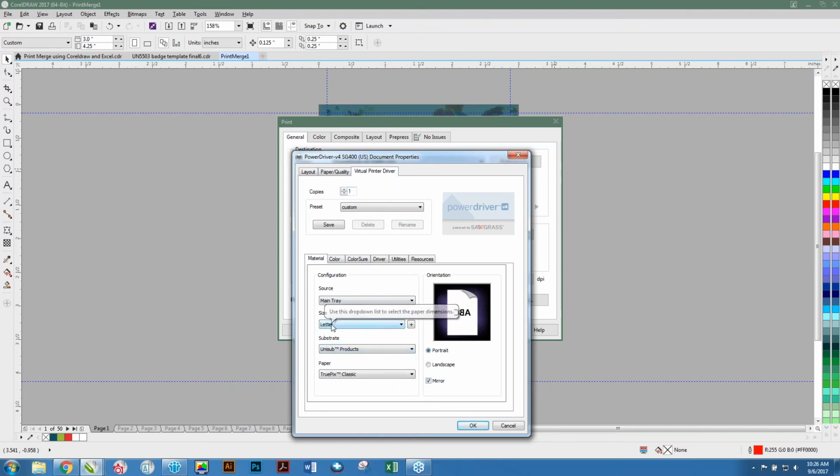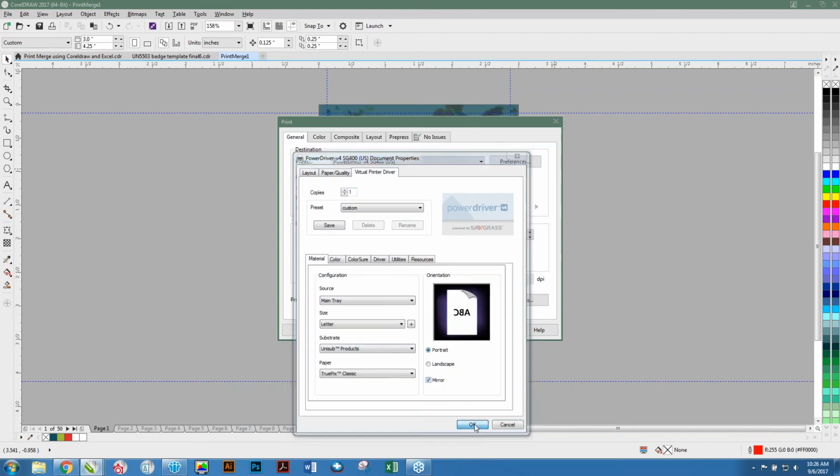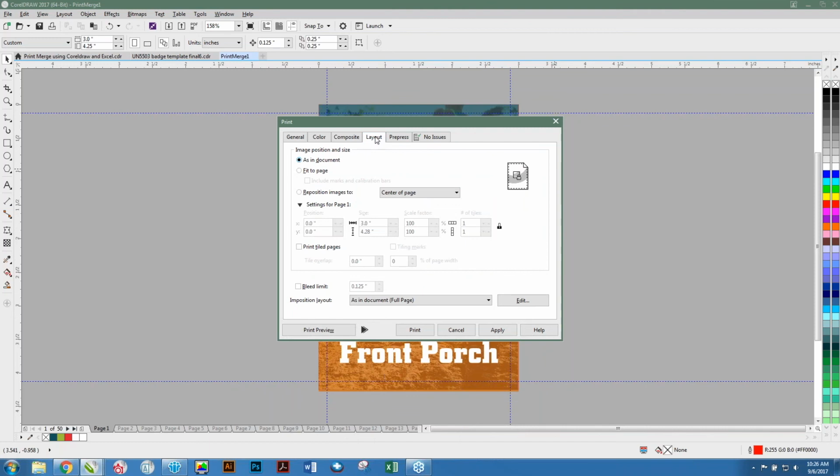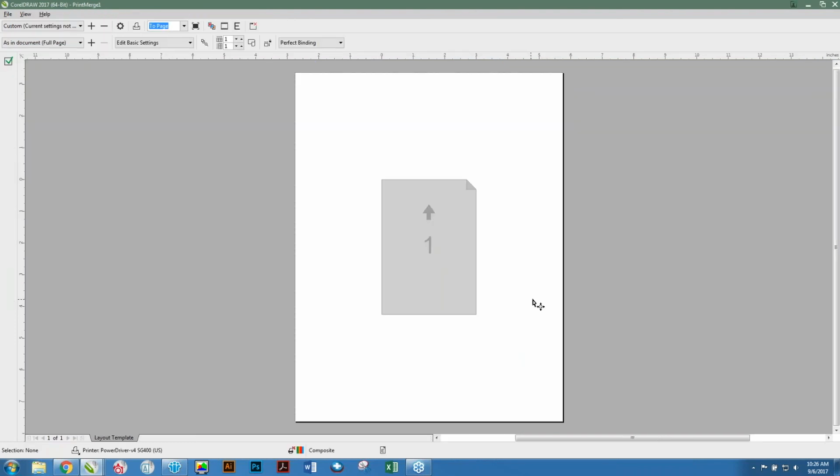This is my paper size. So that's the actual size paper in my printer, and I want to keep it on that. It will be portrait. I'm going to mirror. So everything looks okay here. So once you've got all that finished, click OK. And now the next step is to go into your layout. So before you print, go into layout. And down here, you should have an edit option. Click edit, and this brings up your imposition layout.